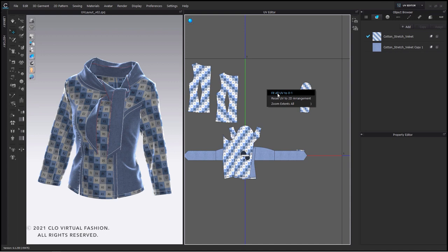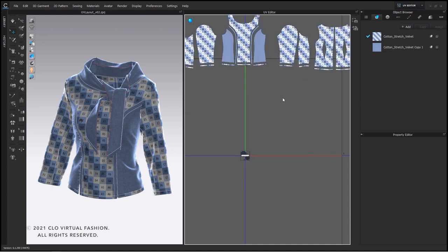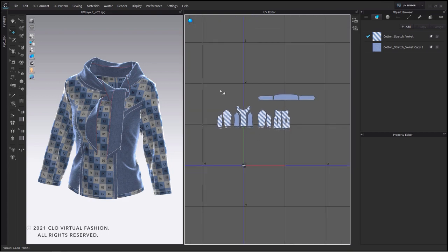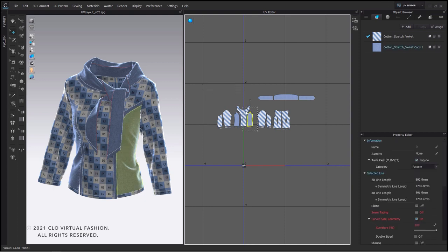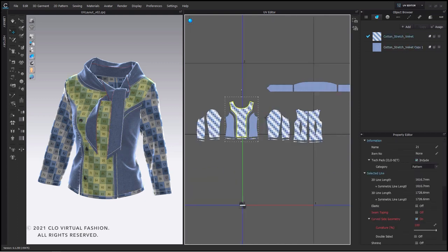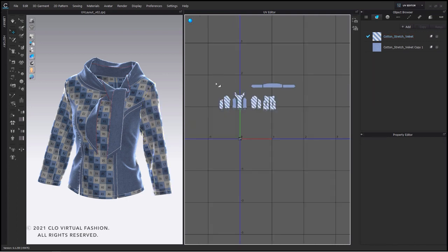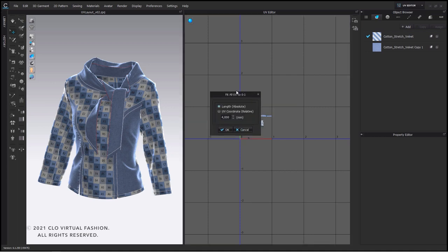To get rid of overlapping pieces, we simply can select Reset to 2D Arrangement to get an exact copy of our placement of the 2D window. Now it's easier for us to select individual pattern pieces for the fine-tuning. If we click right again in the empty space, we can now fit all the pattern pieces inside the first tile by selecting Fit All 0 to 1.